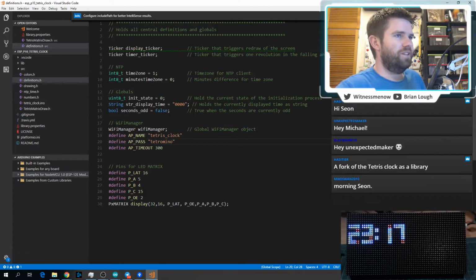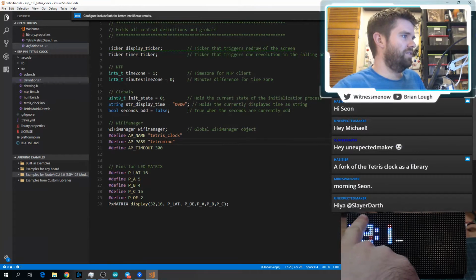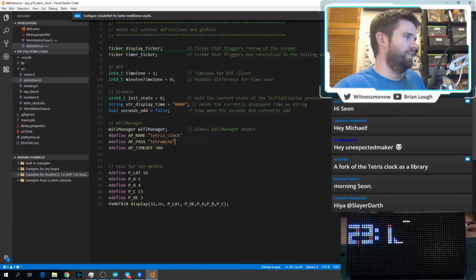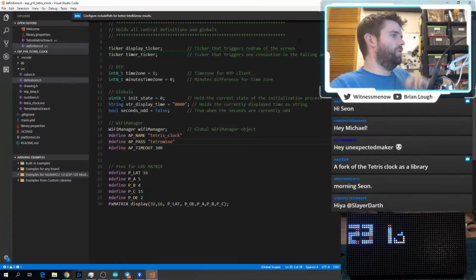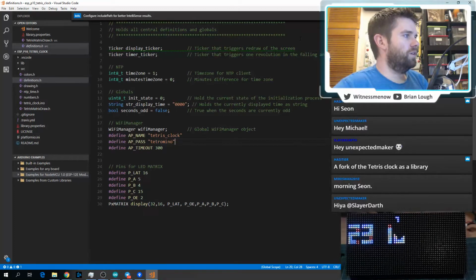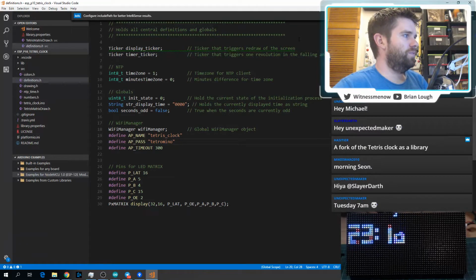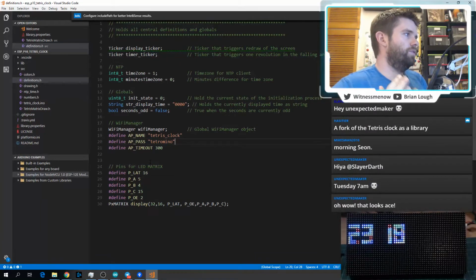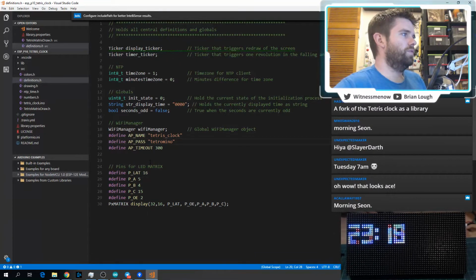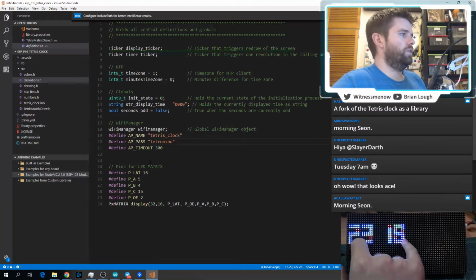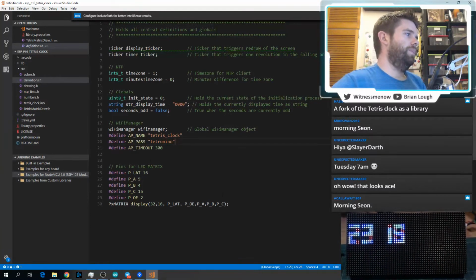A fork of the Tetris clock library. Yeah, take a look at that, unexpected maker. Look at that. Cool thing. So this is written by the guy who wrote the Mac lighting software. Yeah, so it's pretty cool. And this is just an example sketch, and we want to convert it into a library so that we can use it to display other things than just the clock, which I think would be pretty nice.